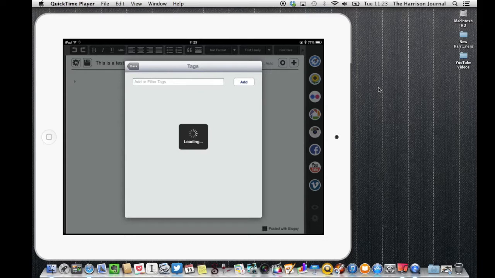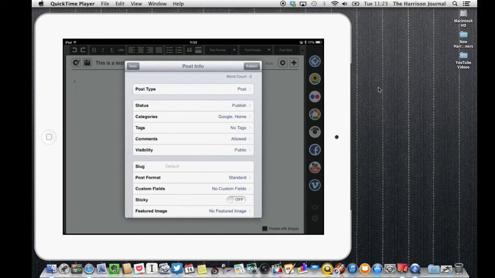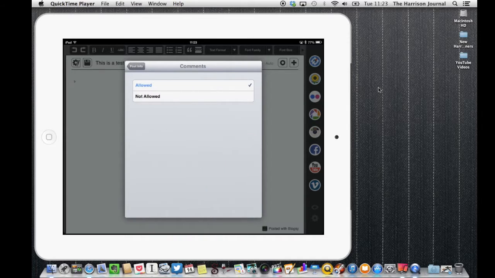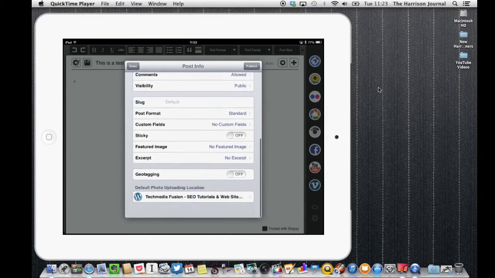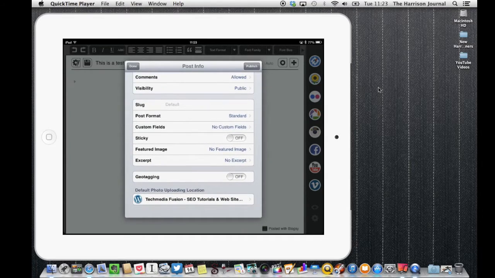The reason why it's loading here is because it's looking for all the current tags that I've already placed on that particular blog, so that's why it's taking a little bit of time. Comments, you either allow or you don't allow, but that's entirely up to yourself. Visibility, public. Post format and slug and stuff like that. You'll already know which way you use your blog, and so you just fill these in to whatever way you want.